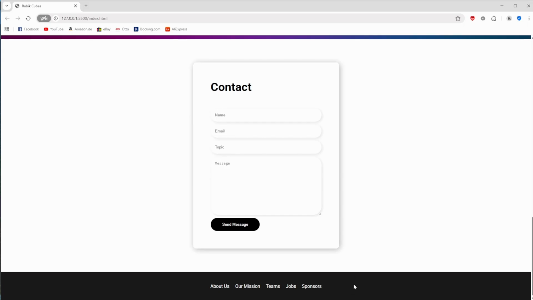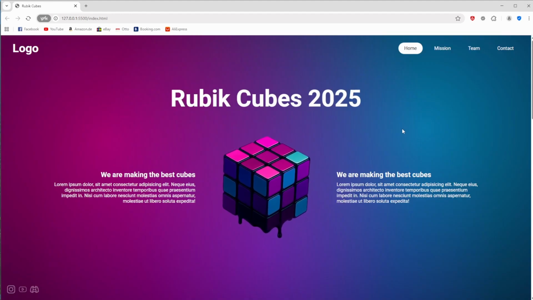Obviously this is a pretty minimalistic footer, you can do whatever you want to your footer, but I think this looks pretty cool, and this is our finished website.